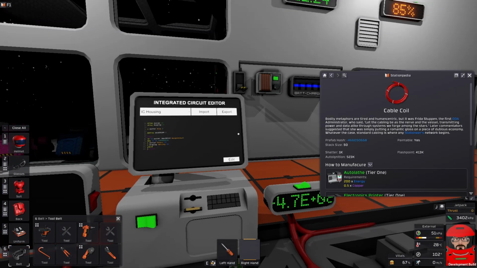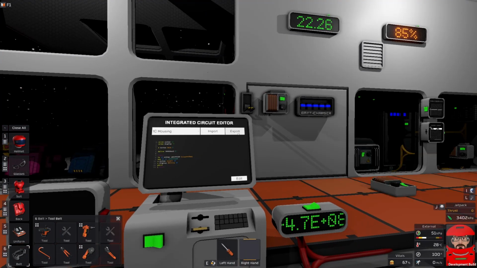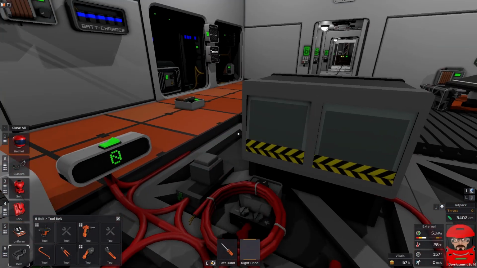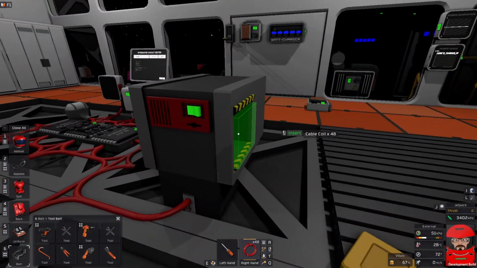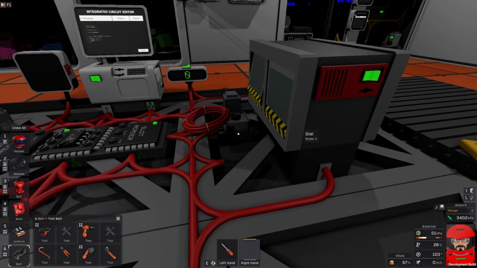If we confirm, we export that, and it has spat the cable out the rear slot. Now if we do it again, it comes out the rear.